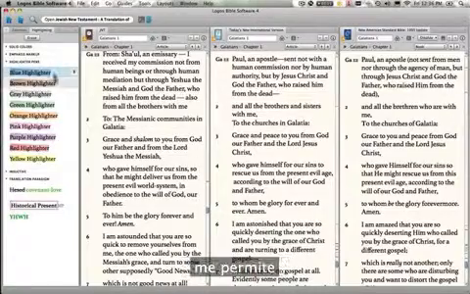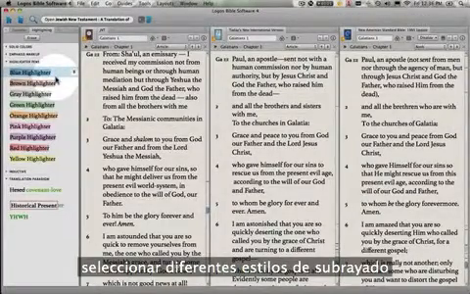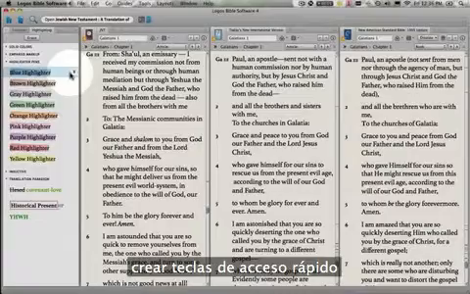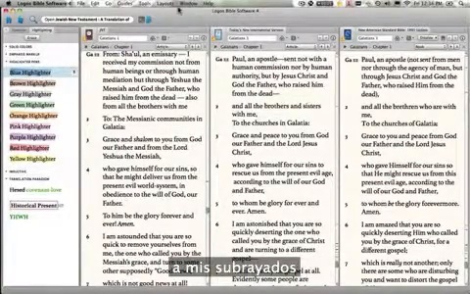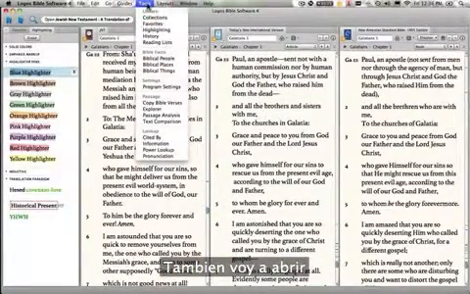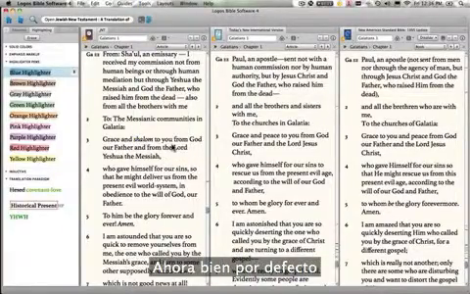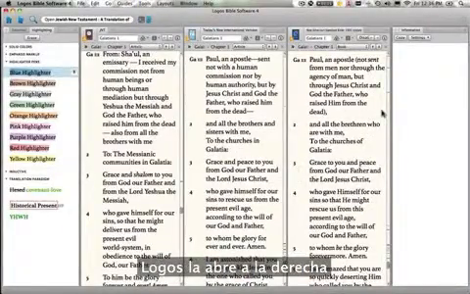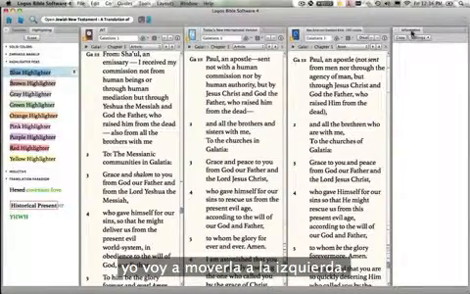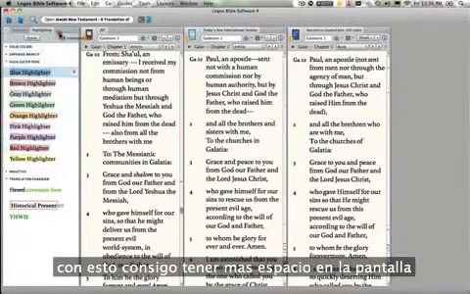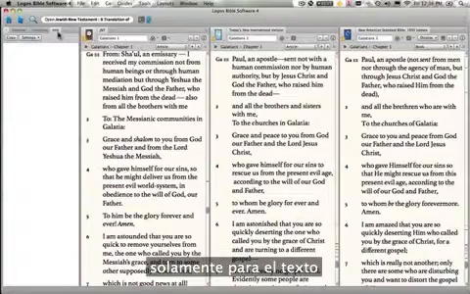There's highlighting. It allows me to select different pen styles, create shortcut keys to highlight as I go. And then I also want to open up my information window. Now, by default, Logos opens it on the right. I'm going to actually move that over because I want more screen space for just the text.